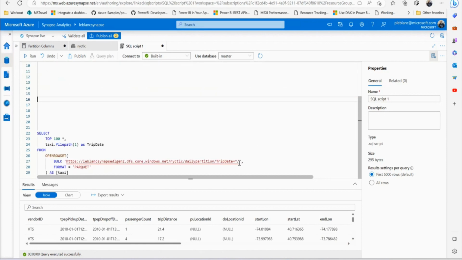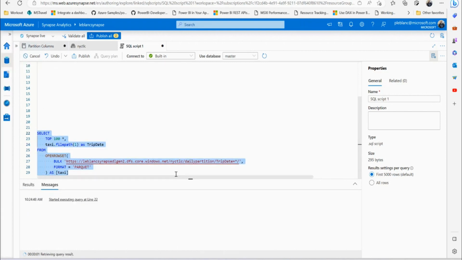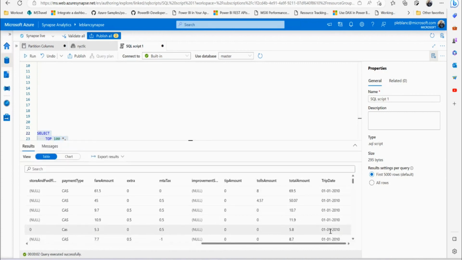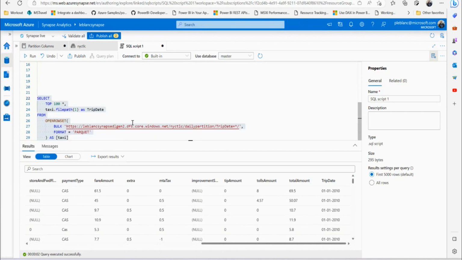The first thing I did, I removed the file name because in a lake, we work with folders, not files. Then I replaced the date itself with an asterisk. And then finally, I added the filepath function, and I specified 1 because that's the first item in that path. Then I aliased it as trip date. I renamed that column as trip date. Now if I run this query, watch this. I was so excited when I found out about this. When I run this query and scroll out to the right, you can actually see the trip date. And if I want to filter on this, it will work just using that particular function.